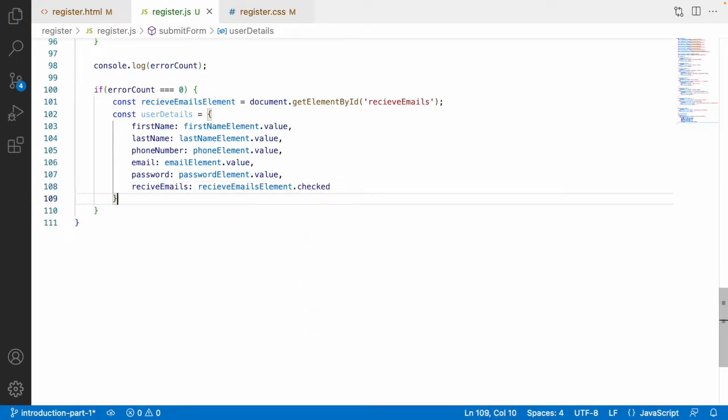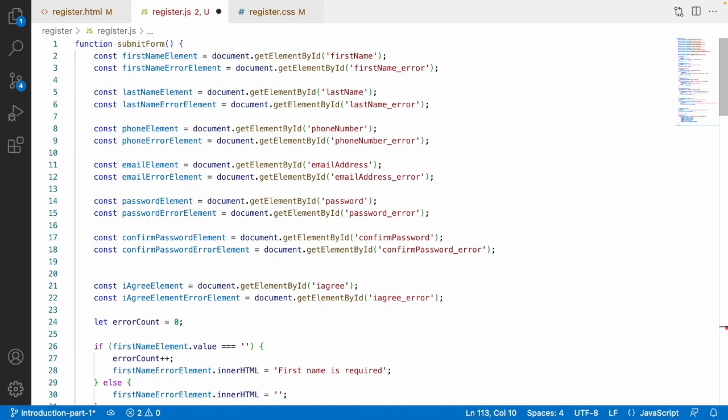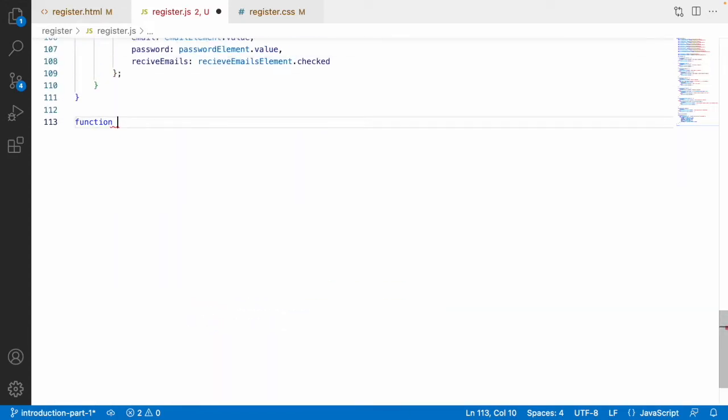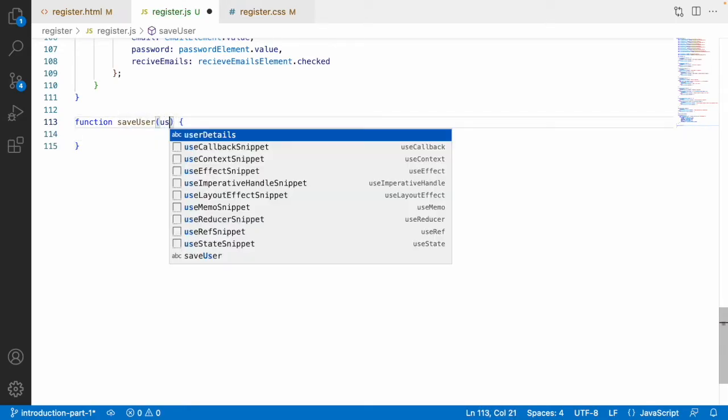Let me save this. Now we have framed our object, and after this I want to save this whole user details in my local storage. For that sake, I'm creating one more function. Why? Because already this function became very big. So what I'm doing is I'm creating one more function, something like saveUser, and this is my new function which will receive user details.